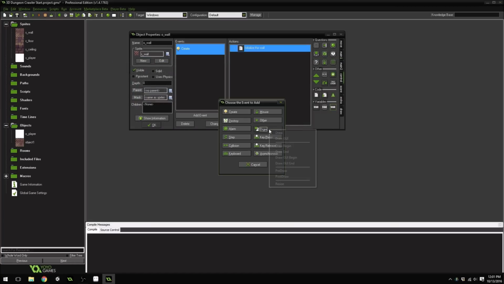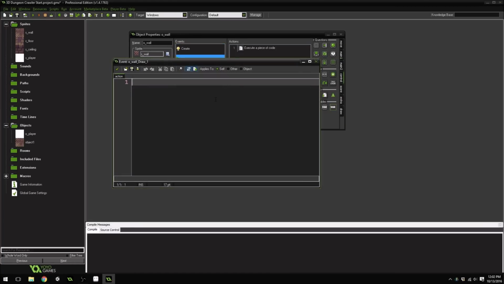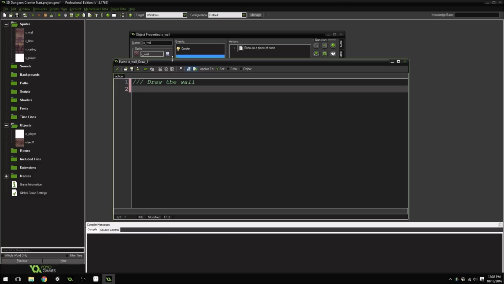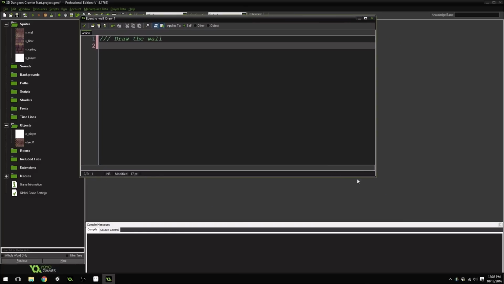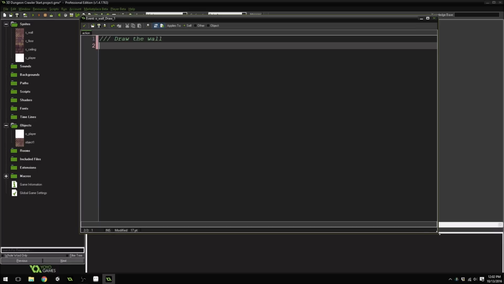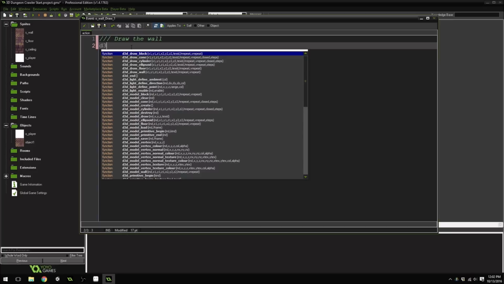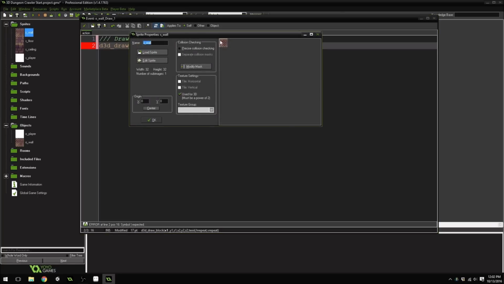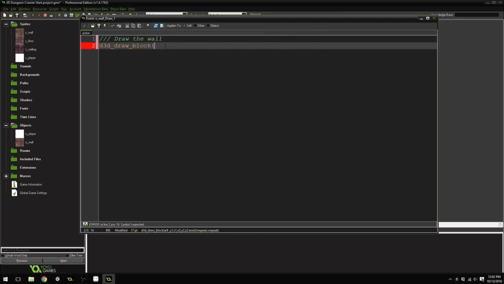Add an event, add a draw event, drag over a code action, and now we're actually going to draw the wall. Now there are a few different ways to draw the walls, and there are some ways that are better than others because of performance. Since this is a beginner tutorial, I'm just going to show you the very easiest way to do it, and it should work pretty well for most cases. So we're going to use D3D draw block. Since our sprite has its origin up in the top left-hand corner, it makes it easier for us to draw this block. We can just do X.